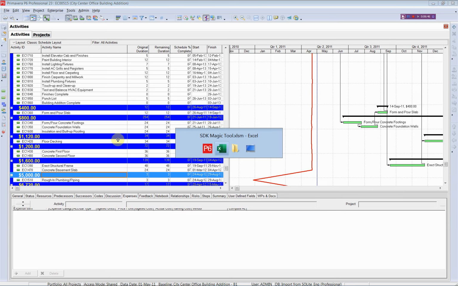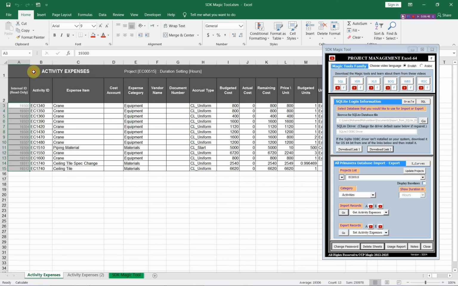As you see, it's very fast and very accurate and also very flexible when you use the SDK Magic Tool to export Primavera items from Excel to the database.